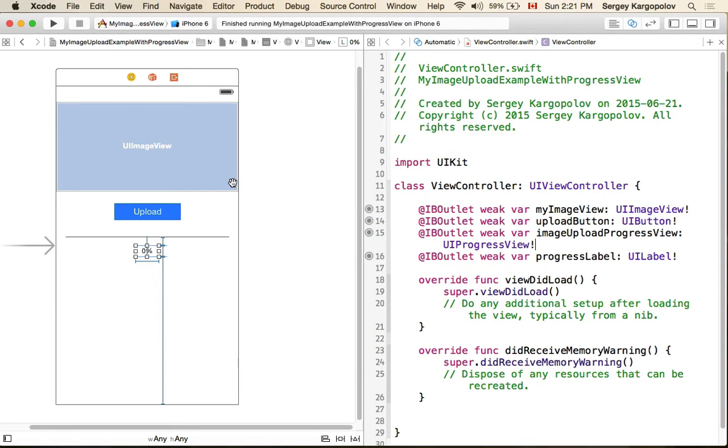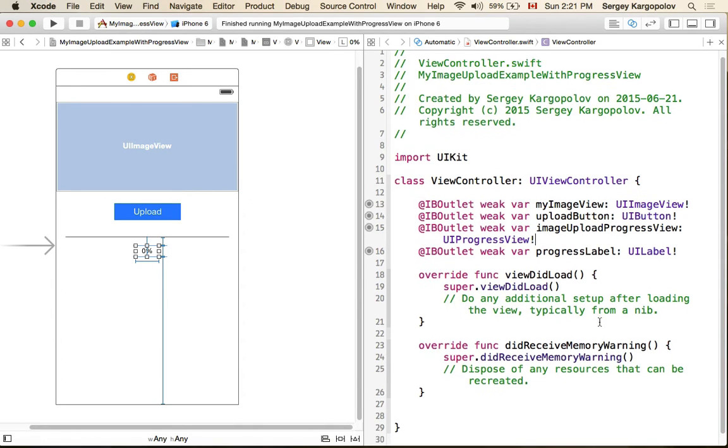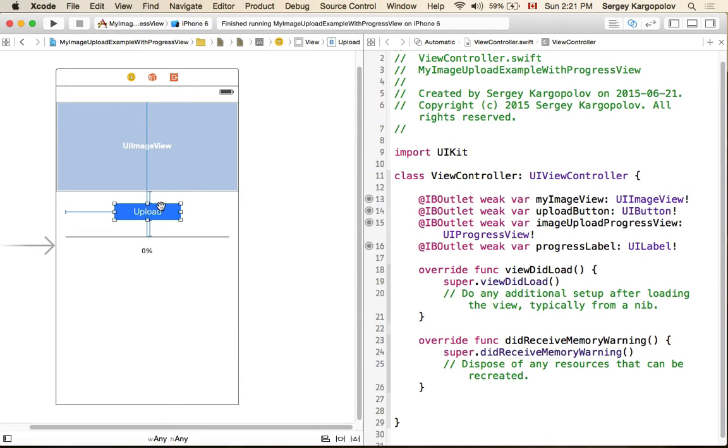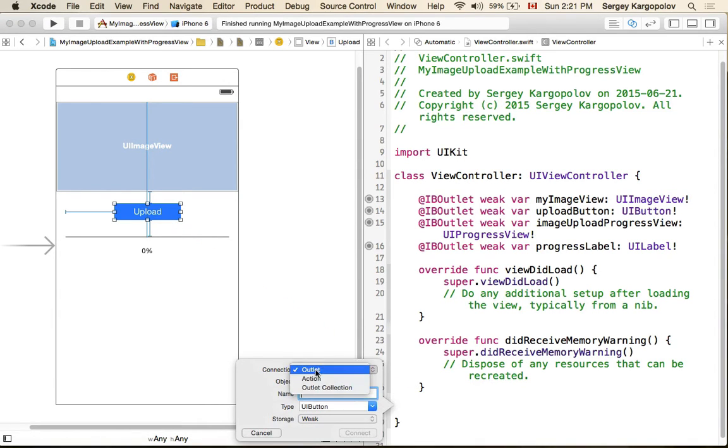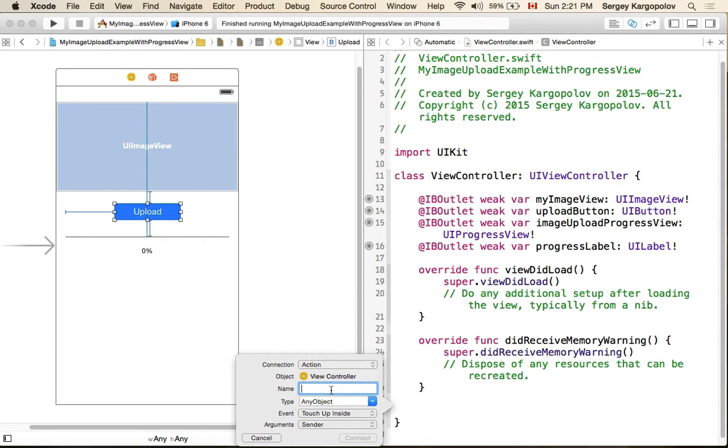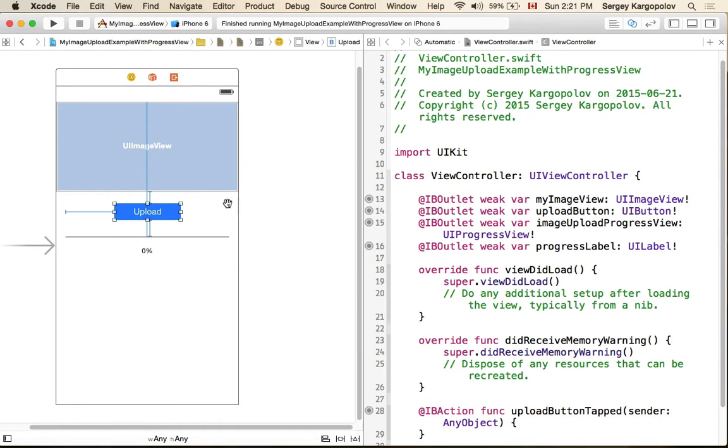Okay, so to begin with, we need to create an action for our button. So I'll select the button, hold the Control button on my keyboard, click, drag and drop it, and for the connection type I will choose action and I will name it uploadButtonTapped.